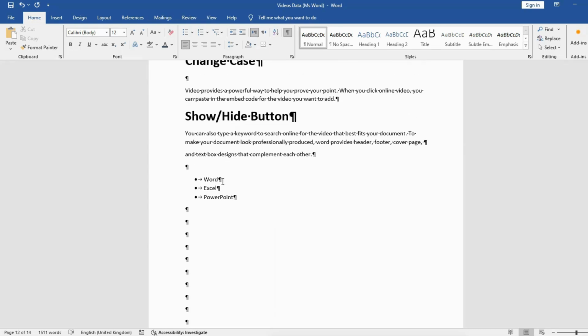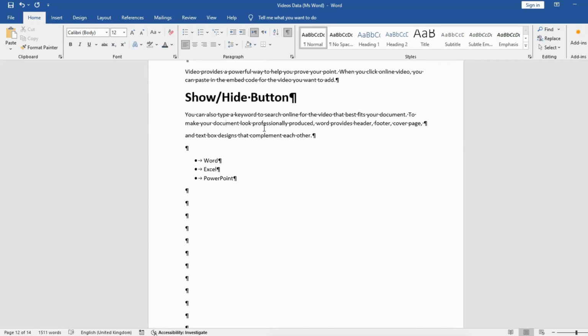It will show all the spaces between words, lines, and the bullet formatting. This is especially used in advanced formatting. If I click it again, it will be deactivated.